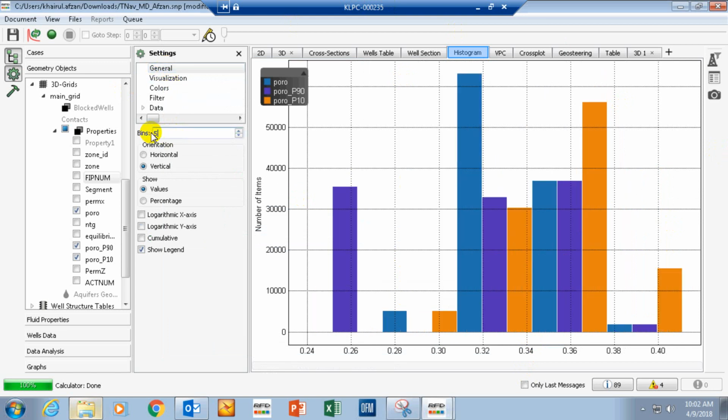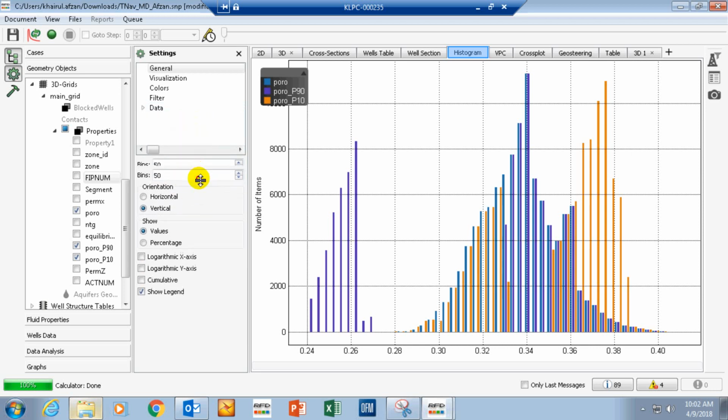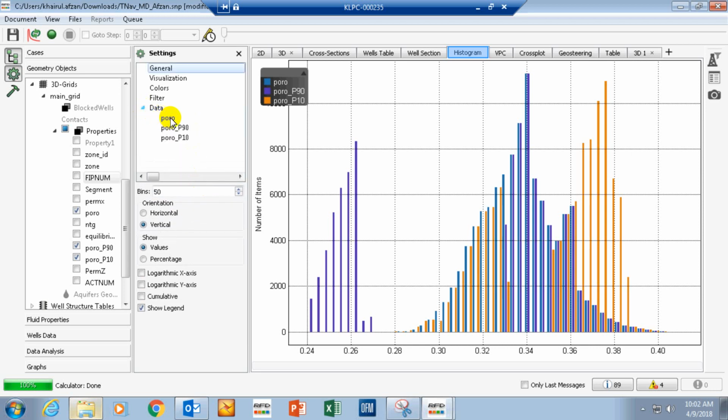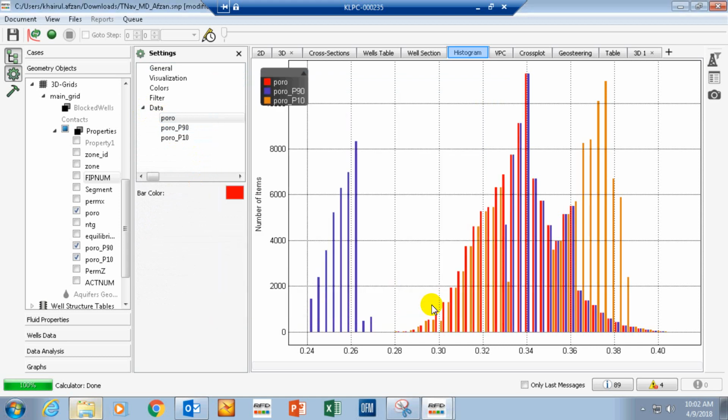In terms of the color, I can change it under data. Maybe I want to change one of the colors, which is poro, because there are 2 colors that are very close to each other. Maybe just put a different color. Now I can see my P90 has lower porosity, my P10 is higher, and somewhere in the middle is my poro.